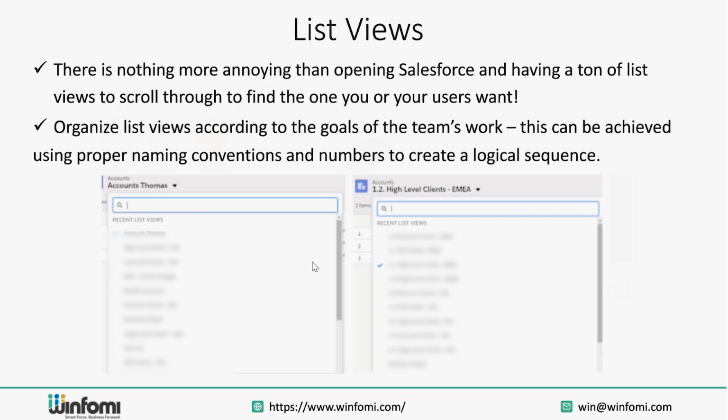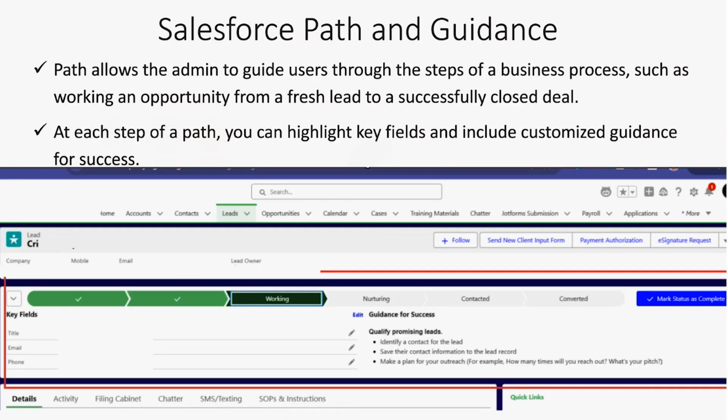So here I have attached some screenshots. On the left side, you can see there are so many list views, but on the right side we have organized them. So make sure to organize the list views so they will have a proper look on the objects we are searching.